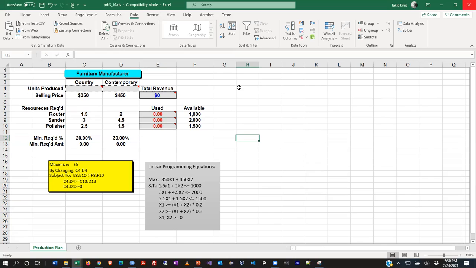Okay. Each one of the tables will require access to production equipment. So, for example, the country table requires 1.5 hours of router time, 3 hours of sander time, and 2.5 hours of polisher time. Contemporary uses these figures. Now, these figures are limited. So each table takes that amount of time, but I only have this many machine hours available in my production period, whatever that is, a week, a day, what have you. Okay. And so I can't exceed those limitations.